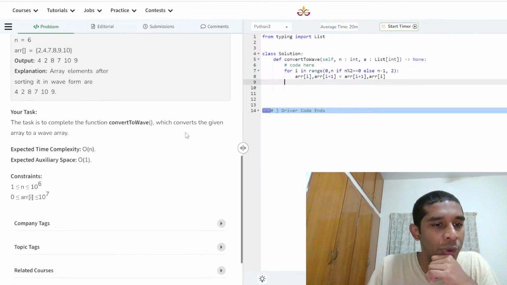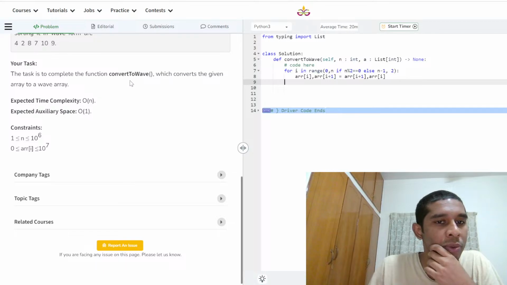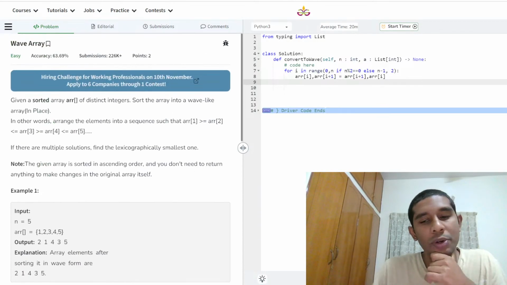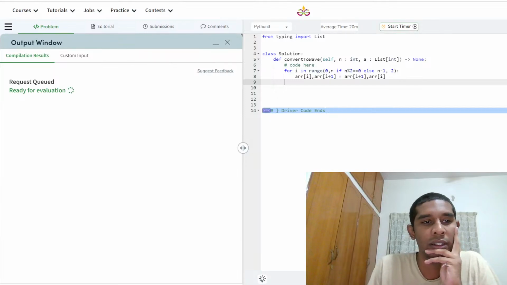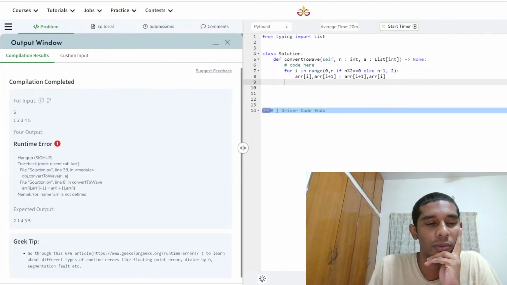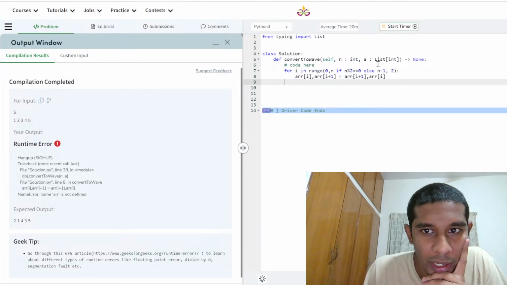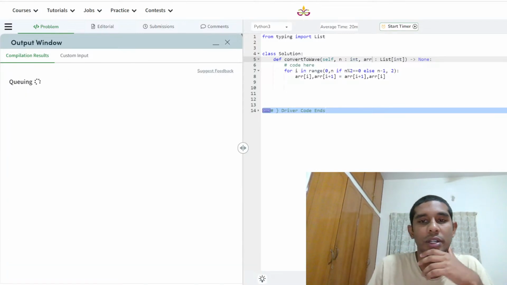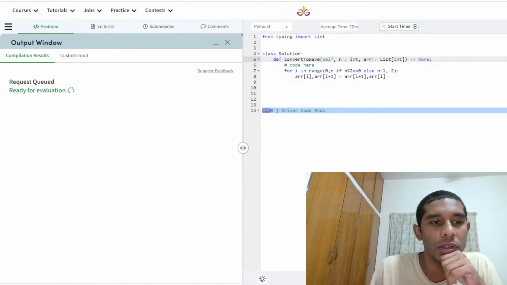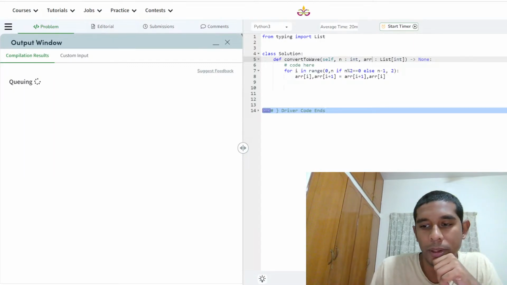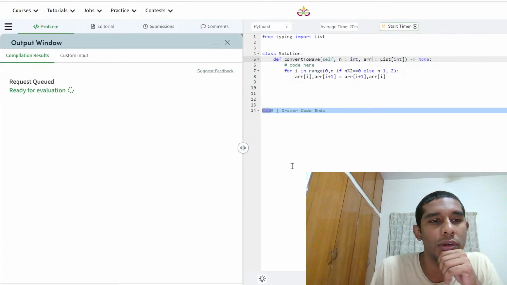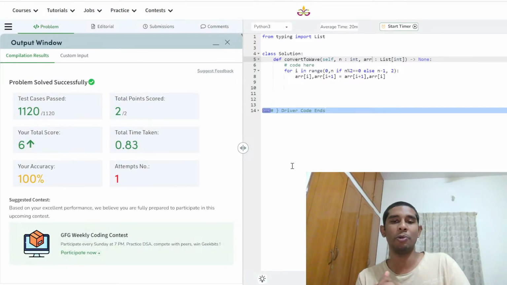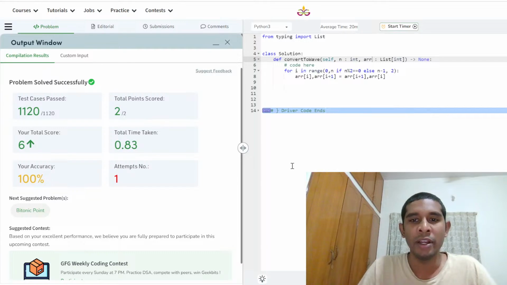So, do I have to return anything? The task is complete, convert to, okay, and I think you don't need to return anything. Yeah, sure. So let's just see the result of this code as well. Hmm, ARR is not defined because this is called A. So let's run it again. Yeah, perfect. So this problem is solved as well, right?